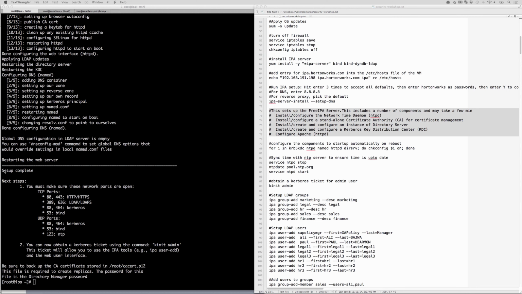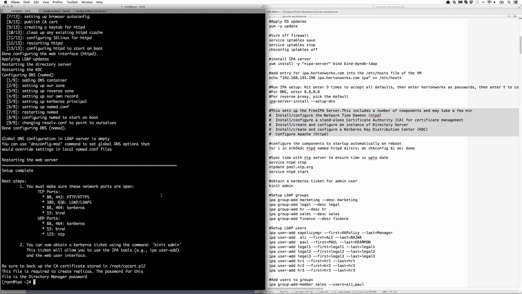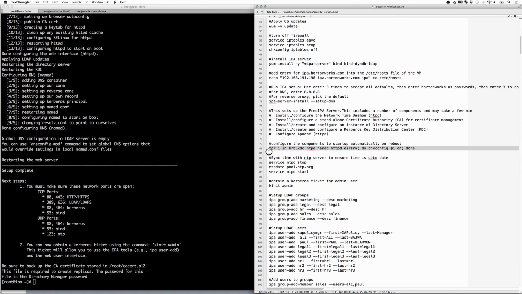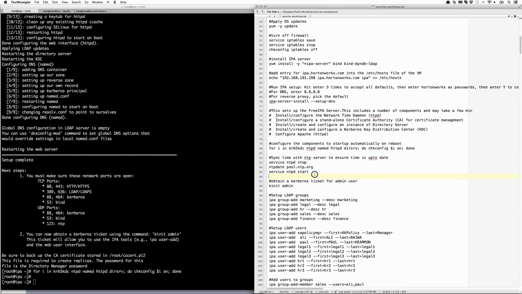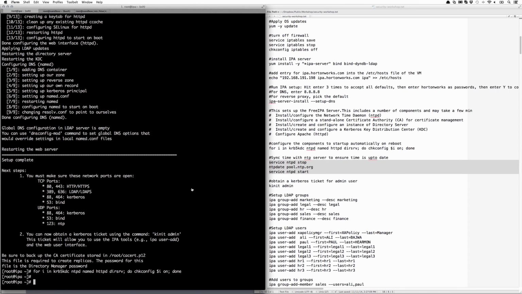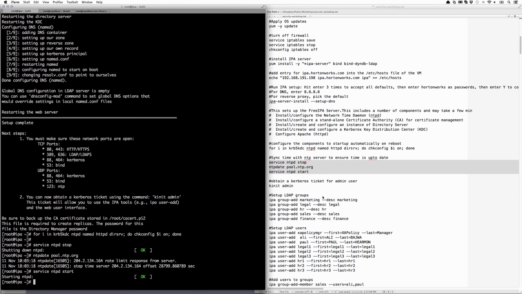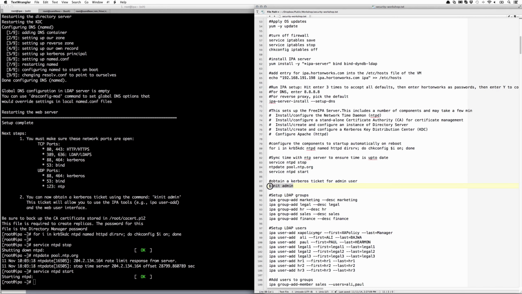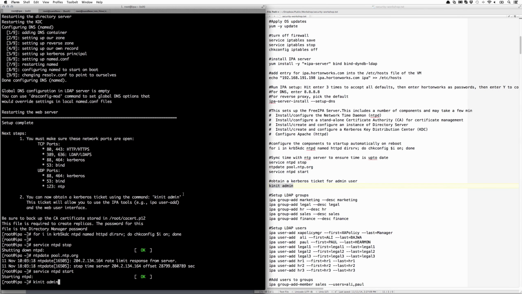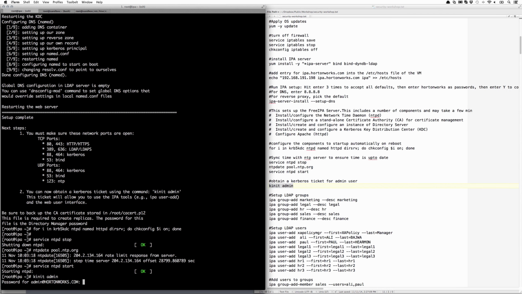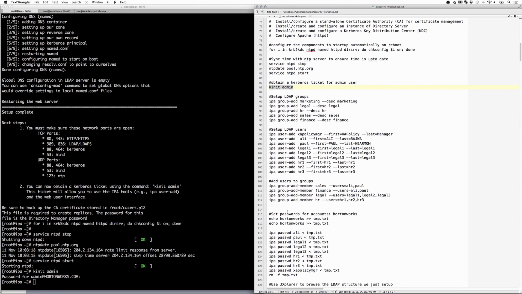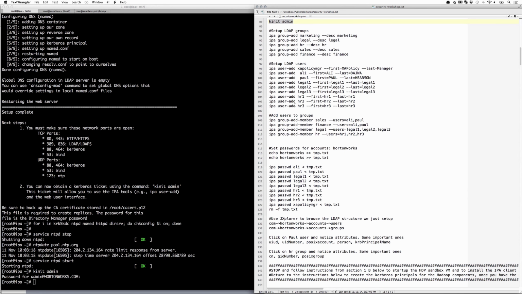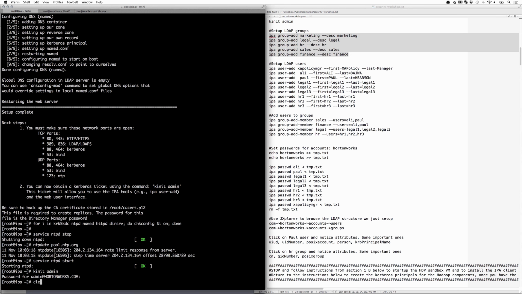So now the setup is complete. We can proceed. The next step is to set up each of those components to restart up on reboot. And we want to sync with the NTP server to make sure our time is up to date. Kerberos needs that later on. Let's do a kinit on the admin user to obtain the Kerberos ticket. And now we're ready to start setting up our groups and users. So first we're going to set up the LDAP groups. We have marketing, legal, HR, sales, finance groups.